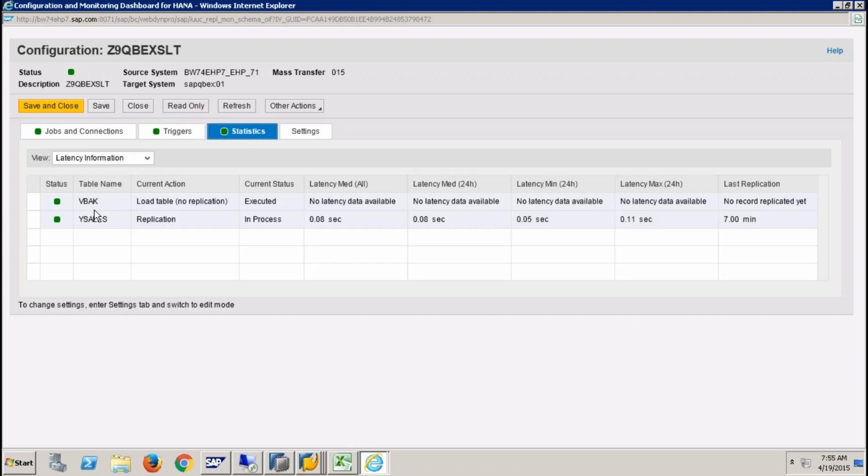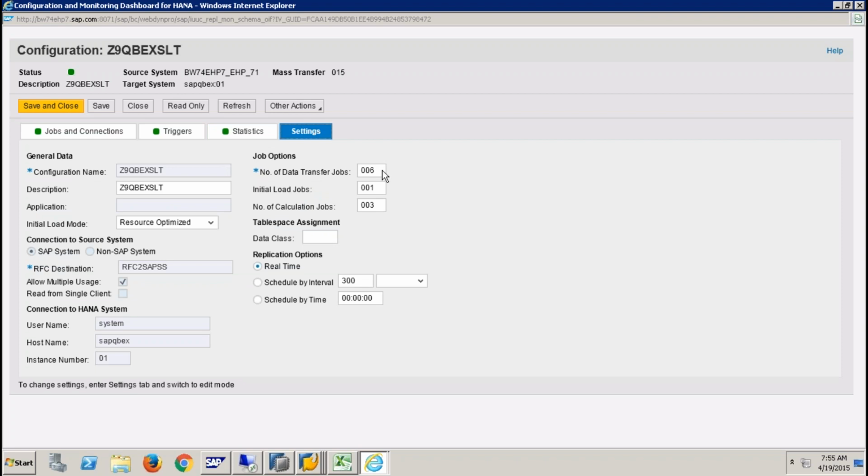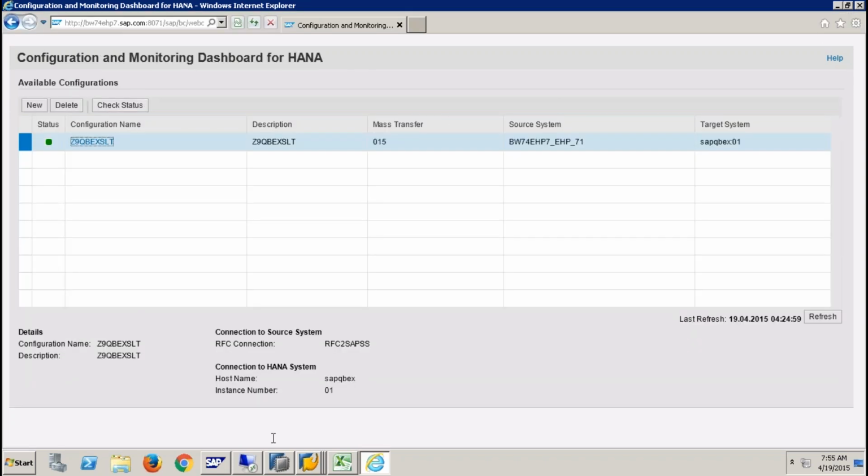Here you can see the statistics for each table, whether it is executed or not, whether replication is in process, and whether there was any data latency while replicating the data. And you can see the settings here: how many jobs are used, initial calculations, all the settings being used. That is one place you can see.